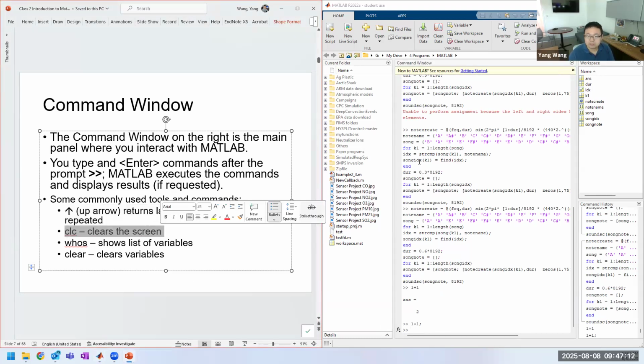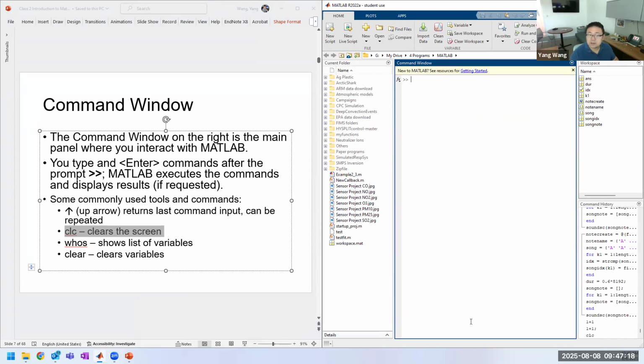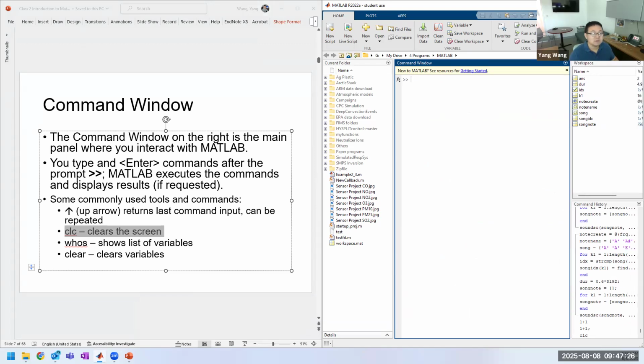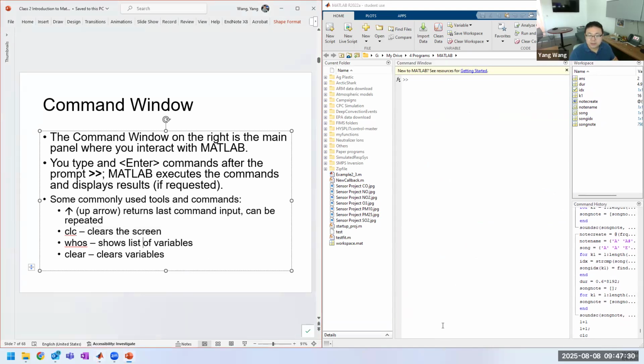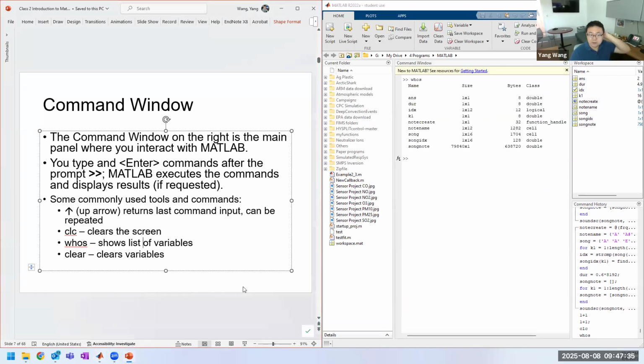CLC is clear the screen, because right now you can see that our screen can get quite messy from the command window, right? So you just type in CLC, and then the command window here is cleared out. But you can see that in the command history, all of these commands are still there, right? So you can type in whos, right? This is going to give you a list of variables that we already have in the system.